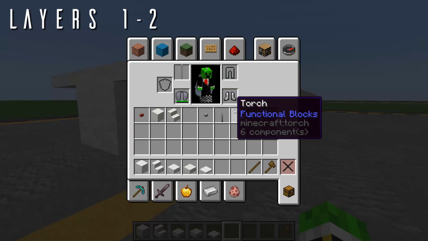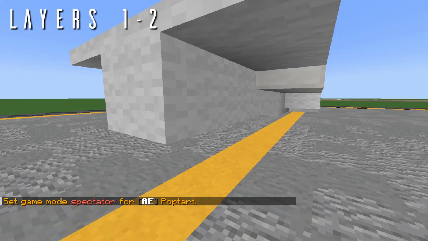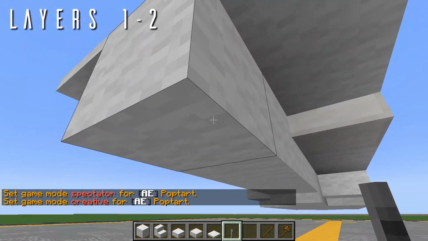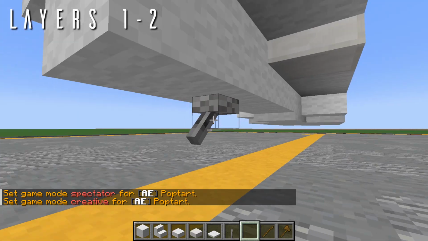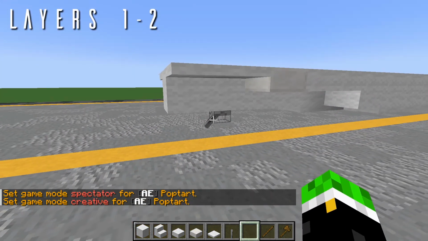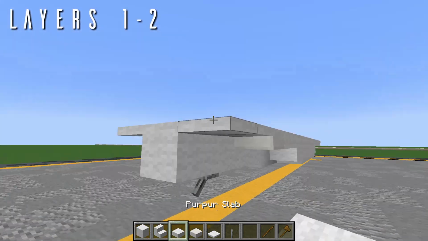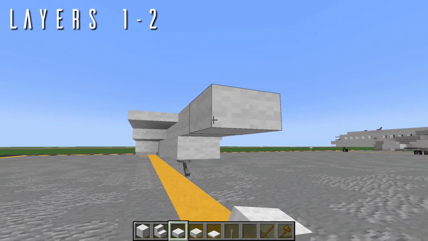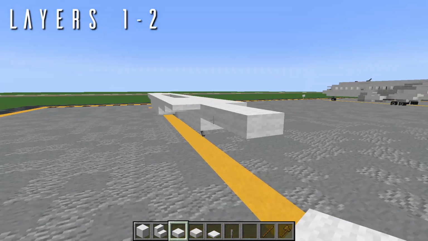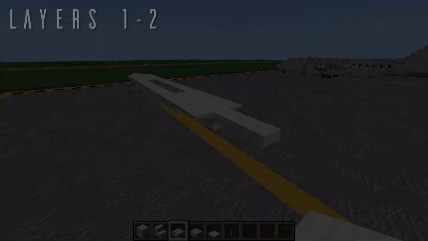Next, underneath this row of 5 right here, we'll drop down again right here, and skipping this last block right here, on the next block forwards, we have a lever, flipped facing backwards, like so, for a radio antenna on the other side of the aircraft. And then going back right here, we have 3 wool top slabs from the center block right here. So that's 1, 2, and 3. And with that, that'll be everything for layers 1 and 2.